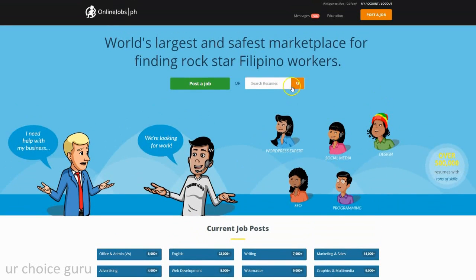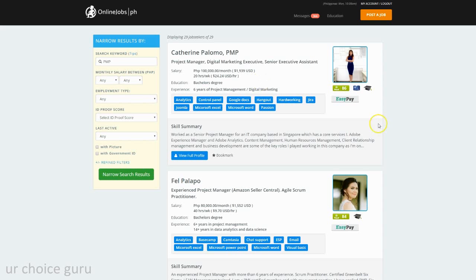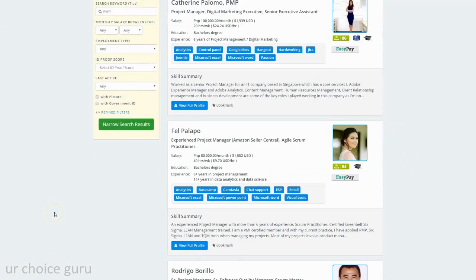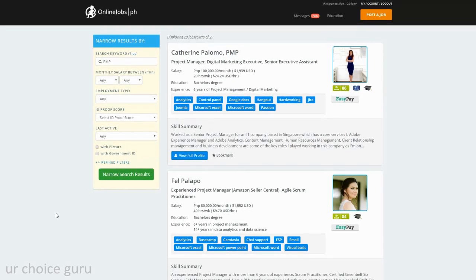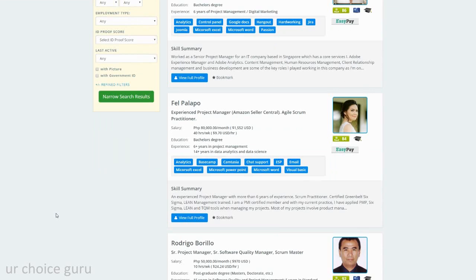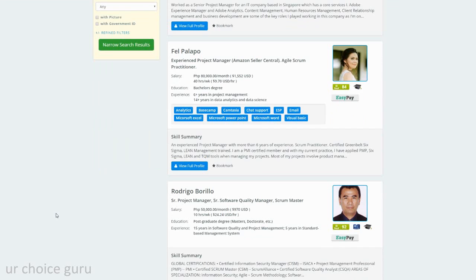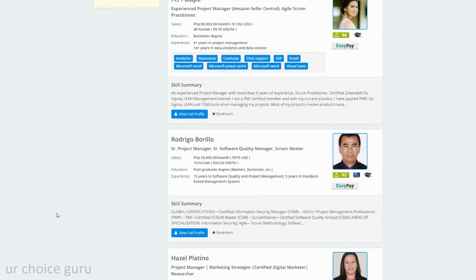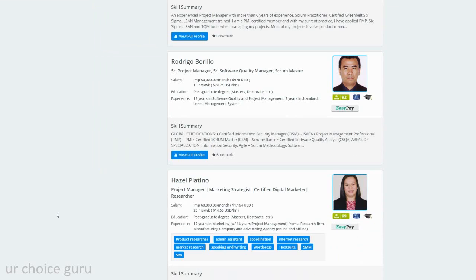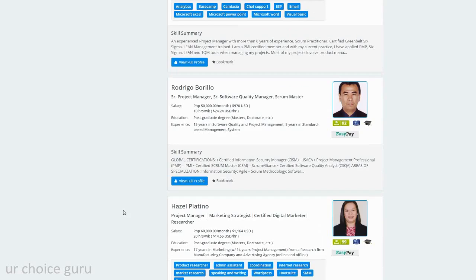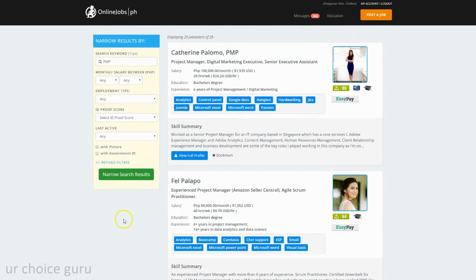Okay, let's just for grins, project management sounds like an interesting one. Let's do a search for PMP and see what comes up. So we've got PMP. So here we have a whole, let's see, what do we got here? 29 search results for project managers. These are people who are able to fill actual management and leadership positions in your company. And we're looking at, on average here, it looks like around $1,000. I saw one up here for close to $2,000.